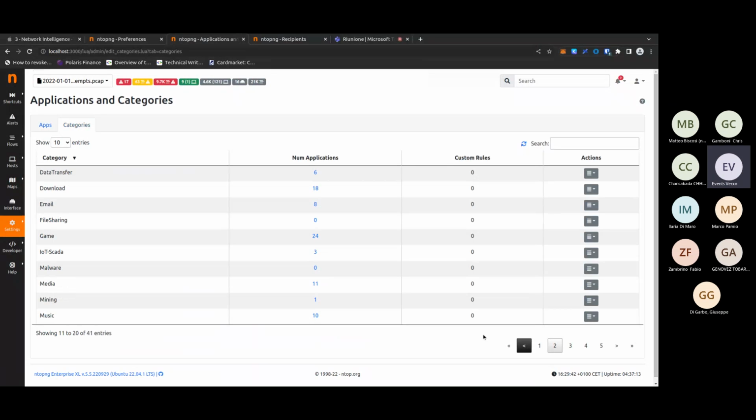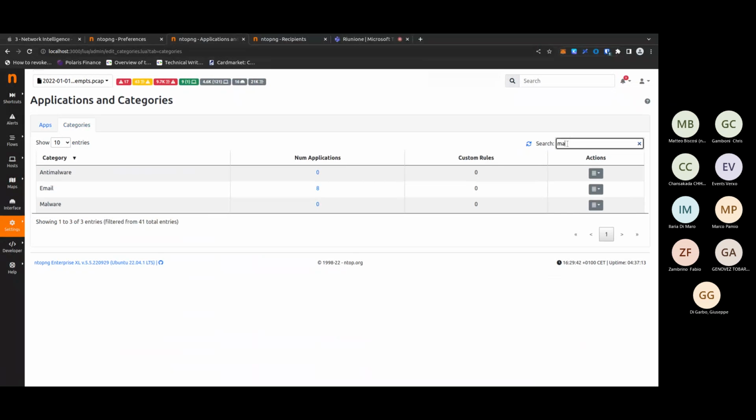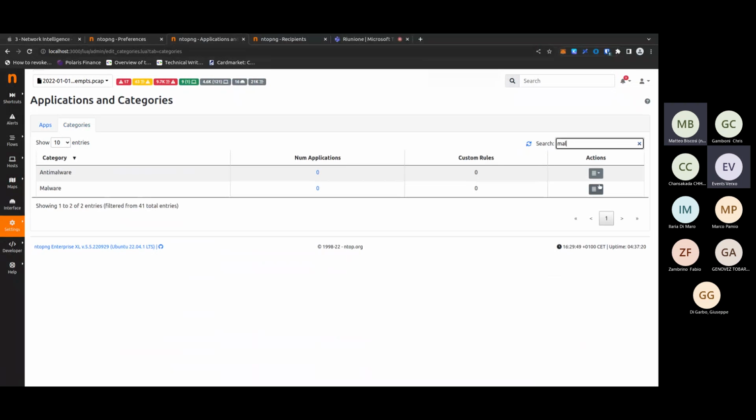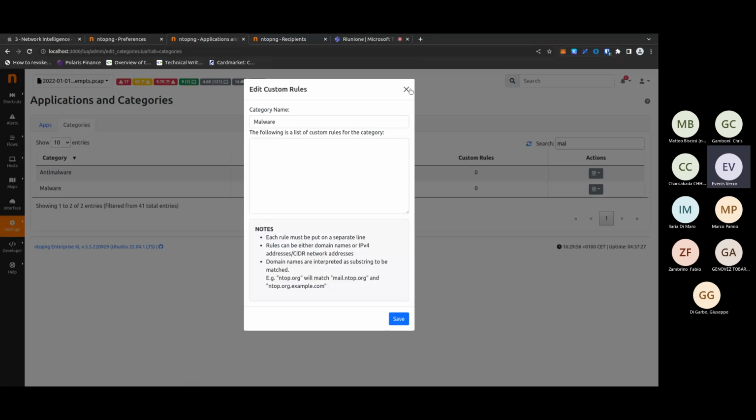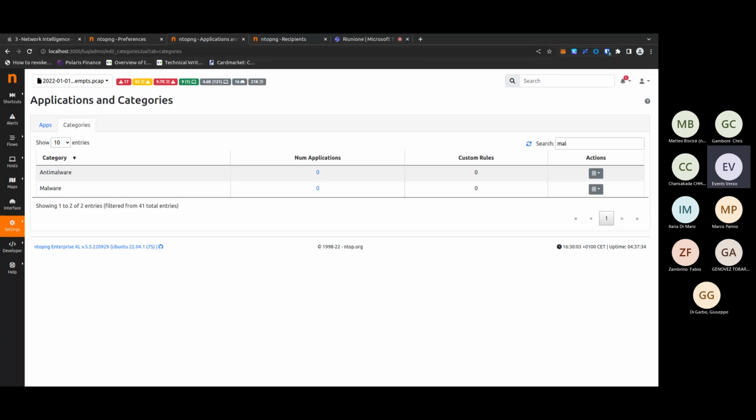So can you search for malware? Yeah. So here you have, for instance, the category malware, which is what we use for the blacklist. And here you can edit and add the hosts that you want. So this is a way to configure a custom blacklist, let's say, from the user interface. Otherwise, you have to add your blacklist file, but it's not possible through the user interface right now.